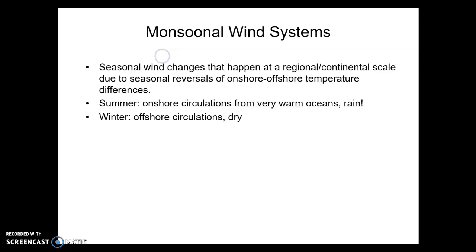South Asia comes to mind. Winter, the offshore circulations are observed where the cold continent and the warmer ocean nearby. The air flows from sinking air over the continent, that will be high pressure. It flows offshore, and this is typically much drier, of course, because the air comes over the continent and off rather than from the warm and moist ocean.